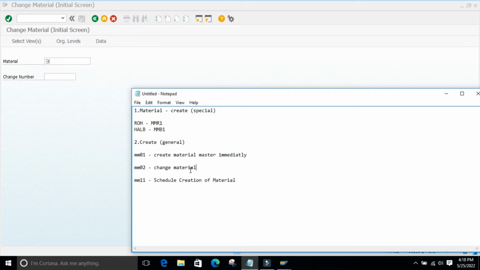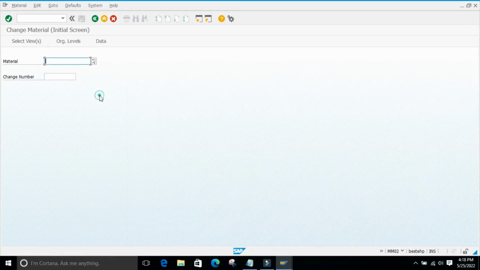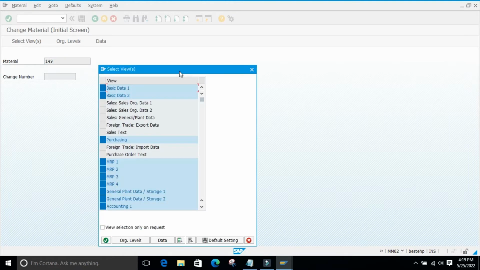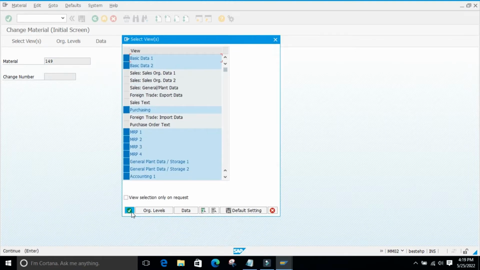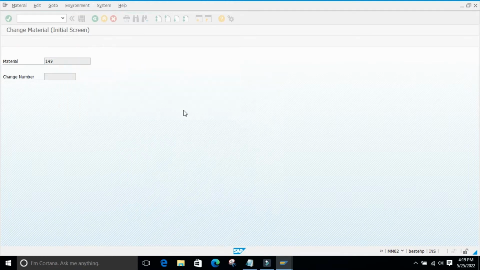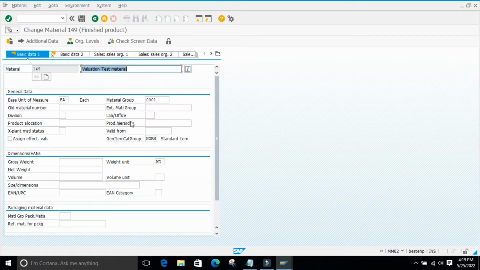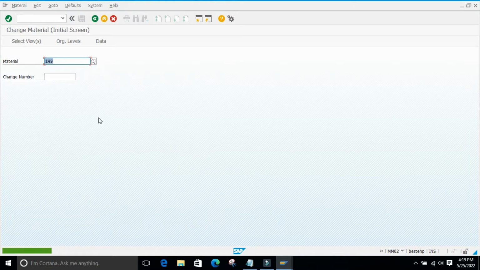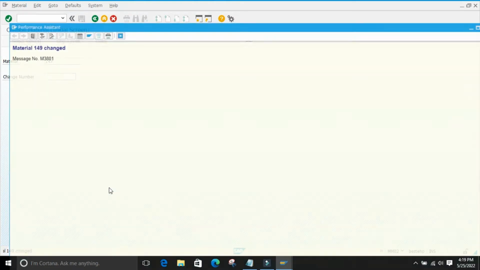If you use this transaction, the changes will be effective immediately, right from when you execute the transaction. Whichever material you have created, you enter it, and it allows you to select the views. If you want to change anything here, you can change it. I am just changing the description. You can see, you can make the changes. See, material 149 has been changed.